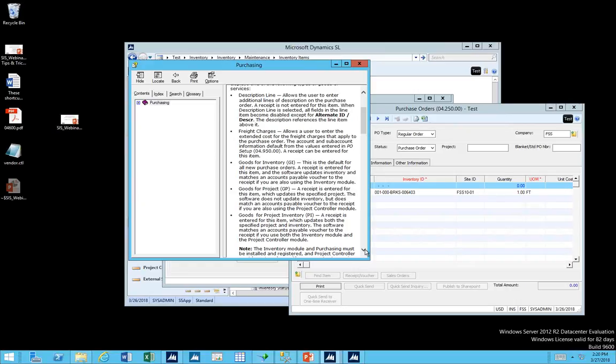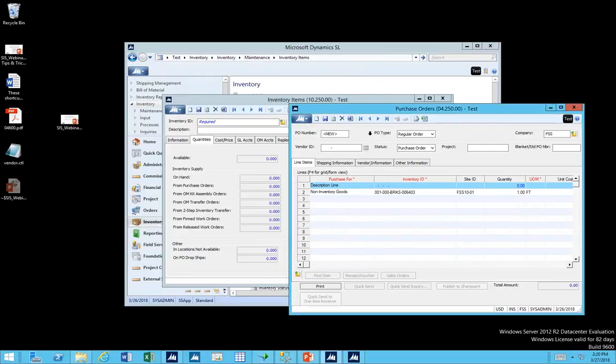Because I find one of the biggest problems with purchasing is how it affects the financials. And it doesn't affect the financials until you do the receipt and/or the voucher. So absolutely encourage people to be very familiar with the purchase for. Probably the most important part of this when you're starting a purchase order.